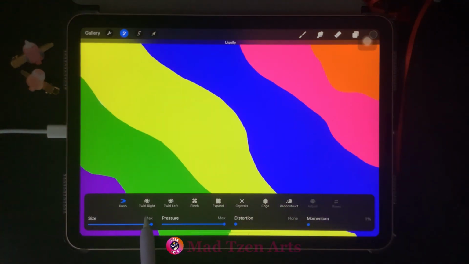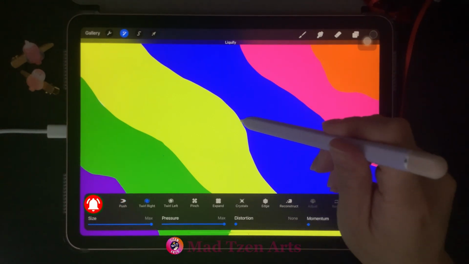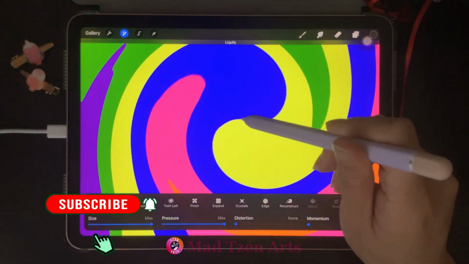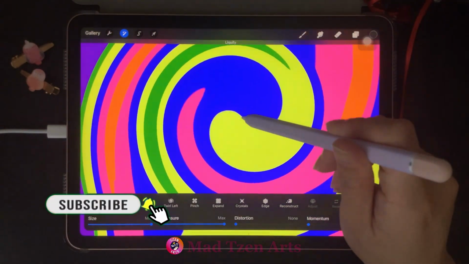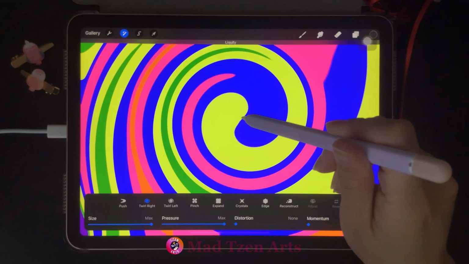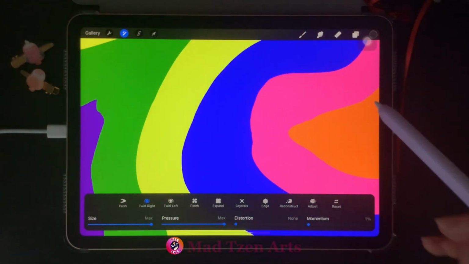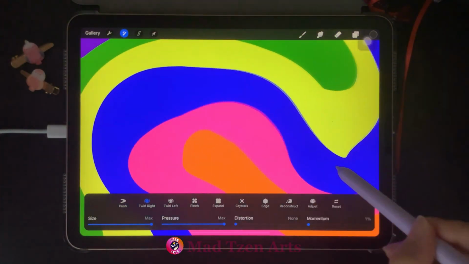The next ones I'm going to show you are the Twirl right and left tools. Both pretty much do the same thing, they just go in the opposite direction. Now this is a fun tool to experiment with. I'm just going to place the Apple Pencil in the middle of the canvas for you to see the twirl effect. You can also move your brush across the canvas, making the colors spin.